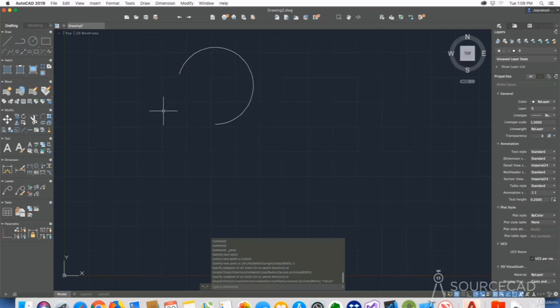Now another example is with the circle tool. So I'm going to now select the circle tool. And once again, if you look at the command line, we have the sub commands called 3P, 2P, and TTR. 3P is the 3-point circle, 2P is the 2-point circle, and TTR is the tangent radius circle. Now let's say that we want to make a 3-point circle.